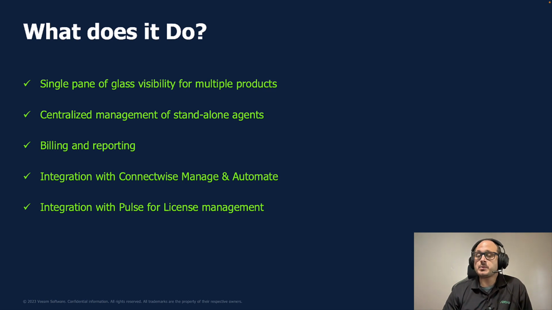Finally, what I think is one of the most important aspects of the console is integration with Pulse for license management. So if you're not a service provider yet, Pulse is an online platform where service providers log in, they can cut their license keys, edit them, revoke them, and in all cases, this is where they will report their usage to Veeam. Now, in most cases, reporting usage is something that is done manually.